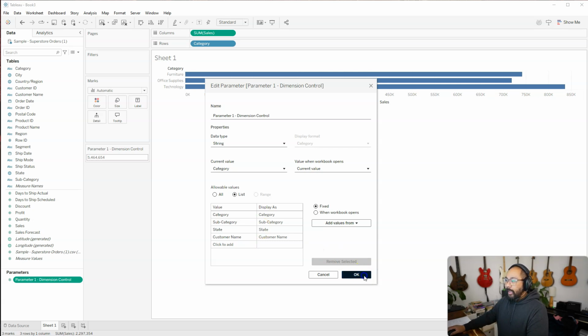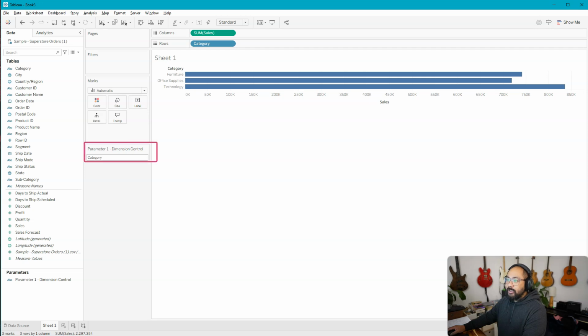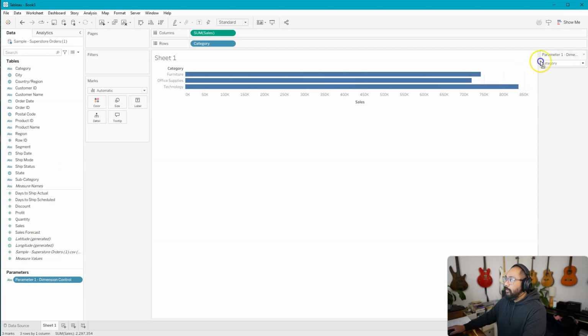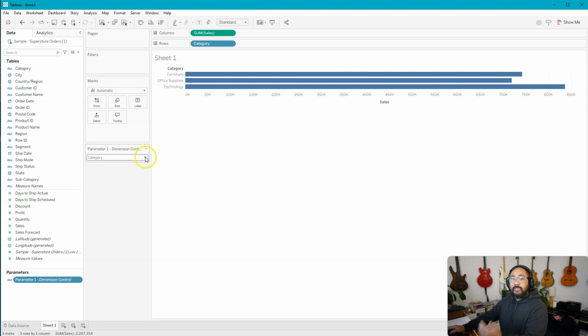As soon as I go OK, watch what happens to this parameter. And I'm just going to remove this and do it again. So right click, show parameter, right? I'm going to bring it here. And as you can see, it's completely changed. Now it's a drop-down list.